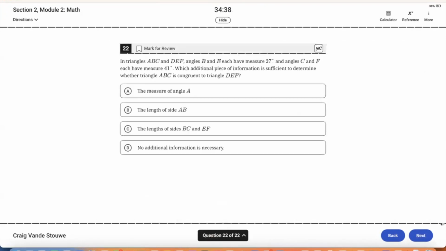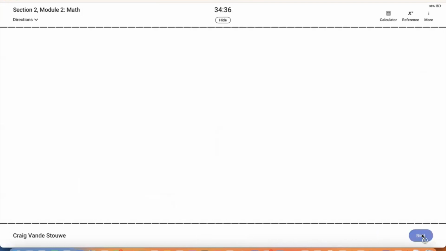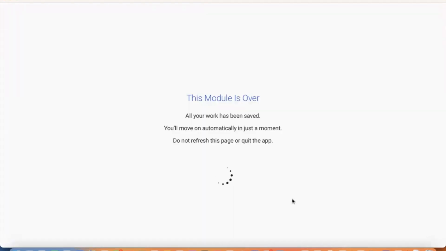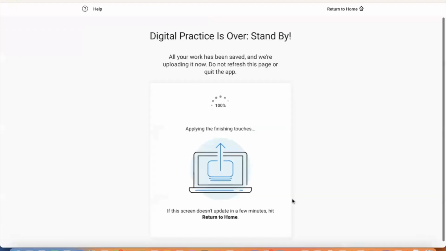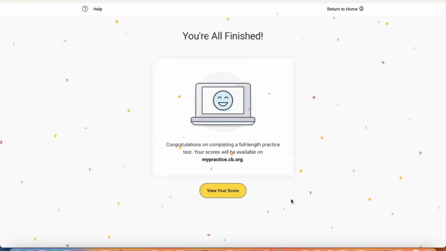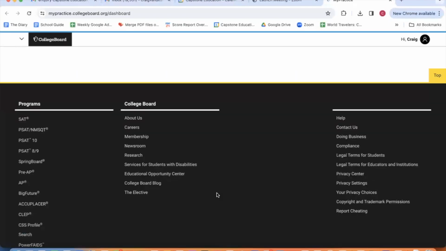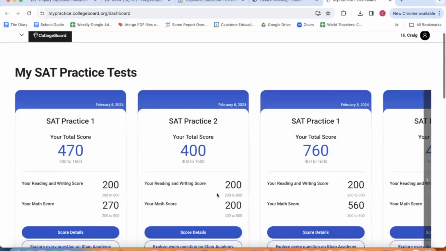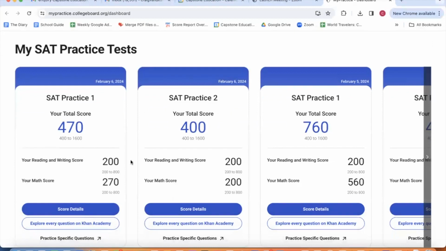Then at the end of the test, no matter how much you did, you can submit your answers and you're basically done. Don't worry, these don't count towards anything. Nobody sees these results but you, so you're allowed to mess around with this as much as you want. At the end, it's quickly scored, and you can click view your score, which will send you to this page on your College Board account.